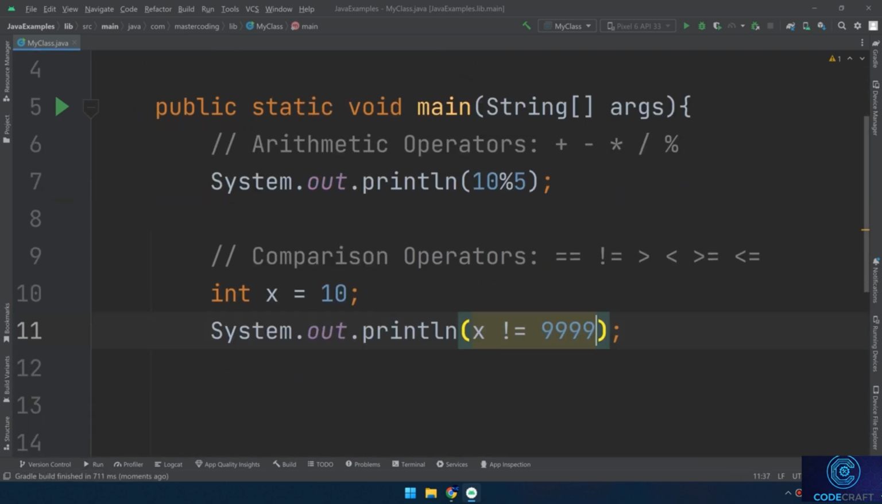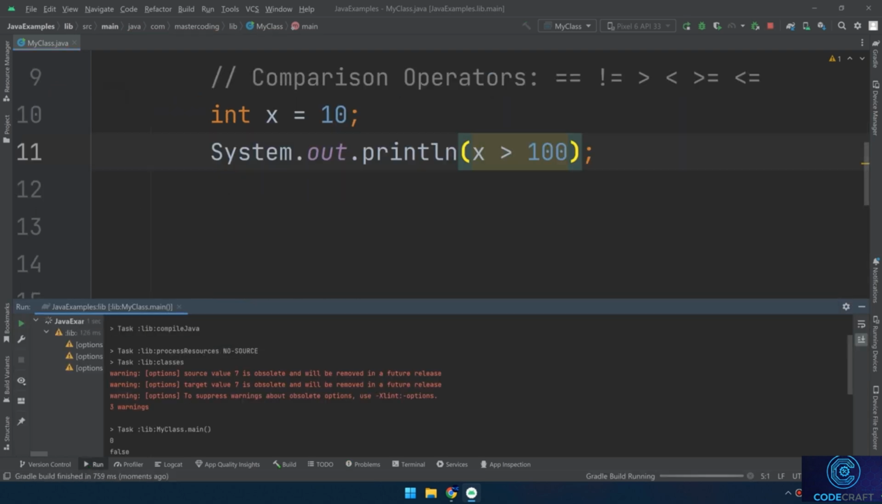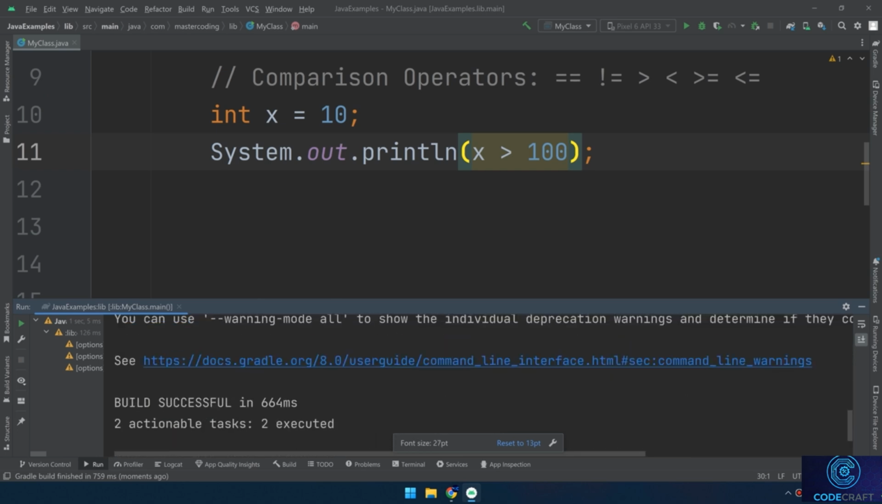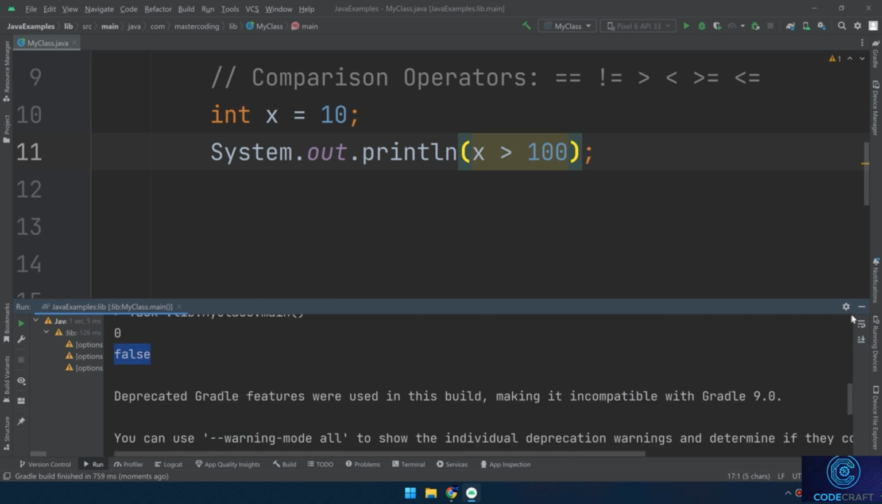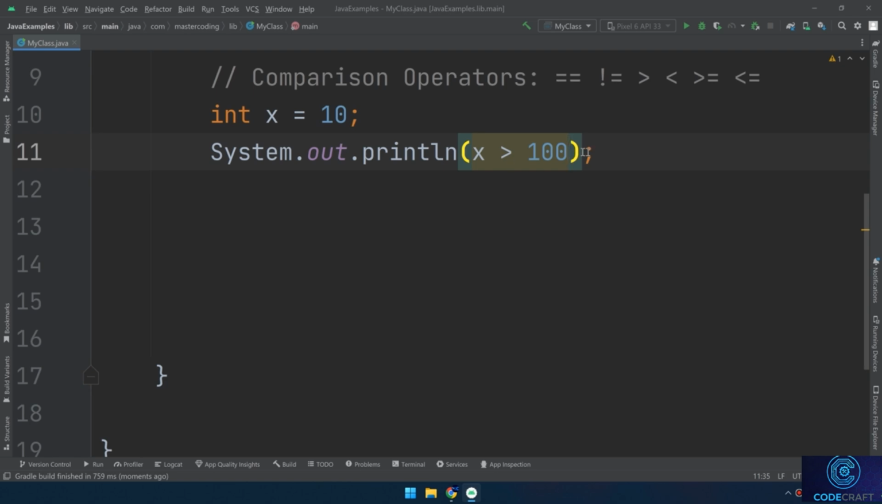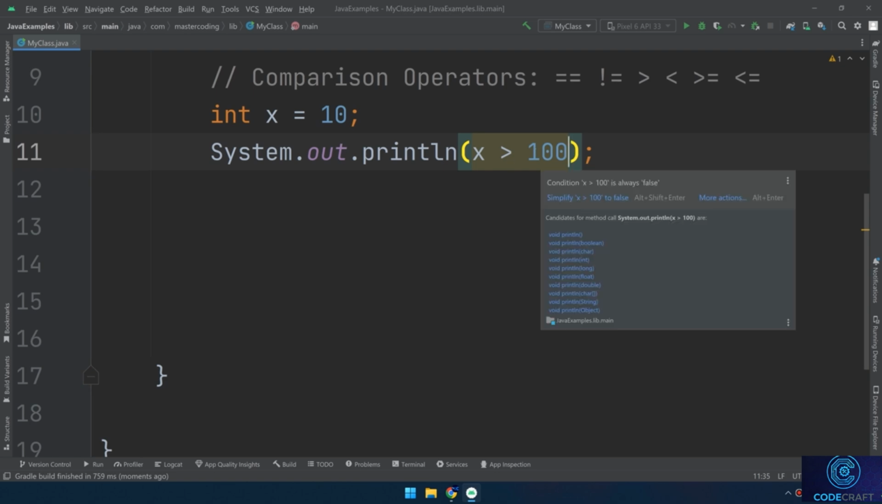Okay, this is the second comparison operator. The greater than is like checking if one thing is bigger than the other. The less than is checking if one thing is smaller than the other. So I'm checking if x is greater than 100. Let me check. And it's returning false. So x is not greater than 100.